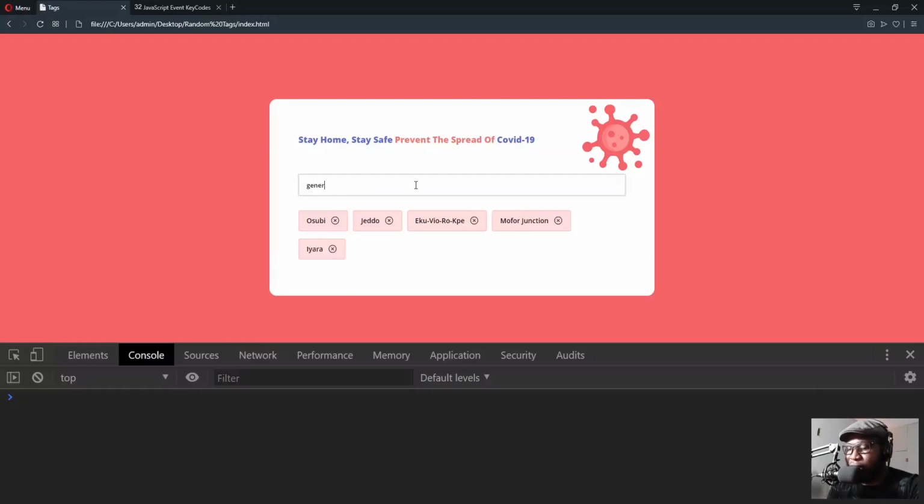And moi just say Morphojonchon. Iara generator, Akbologbe, Ogbemudia. So that's about this means now: Subi Jedu, Ekuviorokbe, Morphojonchon, Iara generator, Akbologbe, Ogbemudia. So if you click on generator and say dot delete, Ekuviorokbe dot delete.